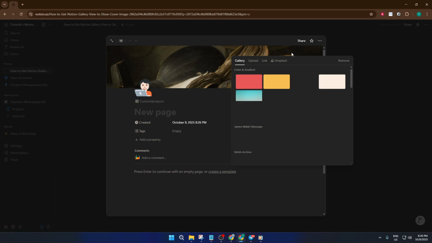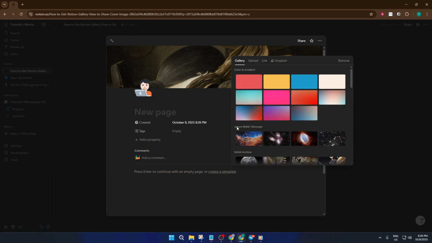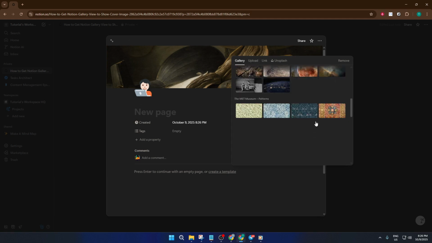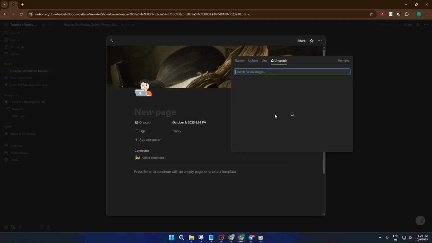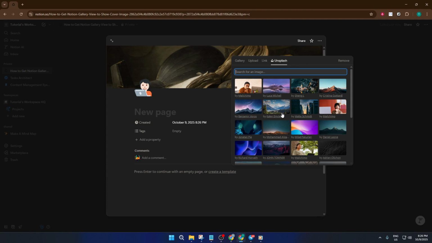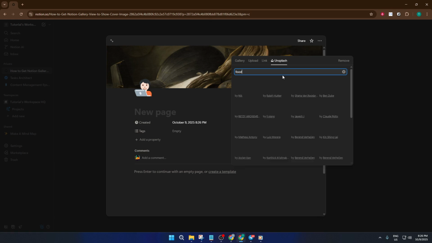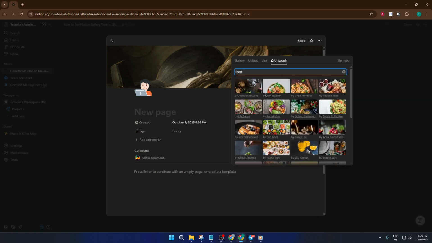Then add a cover image. You can upload your own photo or pick from Unsplash's free gallery built right into Notion. Choose something that visually represents what's inside that page. For example, if it's a recipe, maybe a photo of food. At this point, you might notice that your gallery cards aren't quite showing the covers the way you imagined. Don't worry, this next part is what unlocks that visual preview.